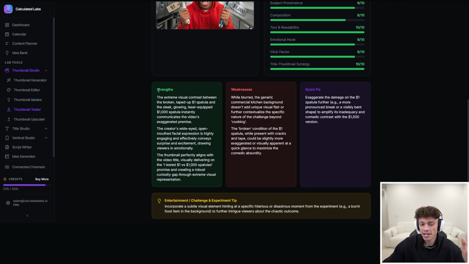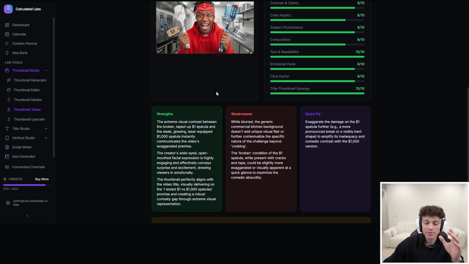And it's also going to lay out all the strengths that it thinks the thumbnail has. It's going to lay out the weaknesses and also a quick fix that could maybe make it a little bit better. So for the strengths, it says it's extreme visual contrast between the broken, taped up $1 spatula and the glowing laser equipped $1,000 spatula. I mean, it literally reads the thumbnail and spits you exactly what you have. I mean, come on, bro.